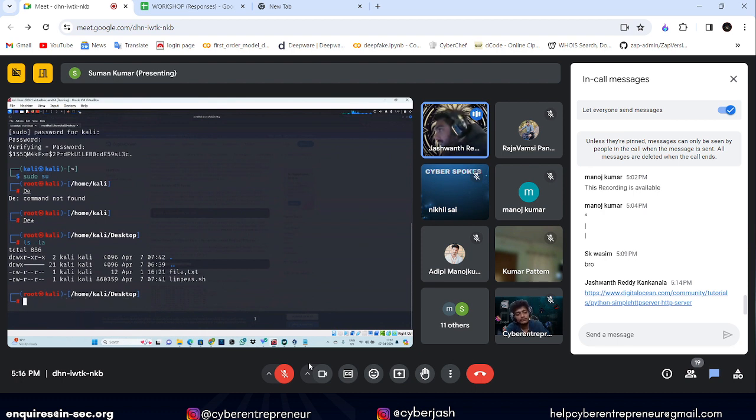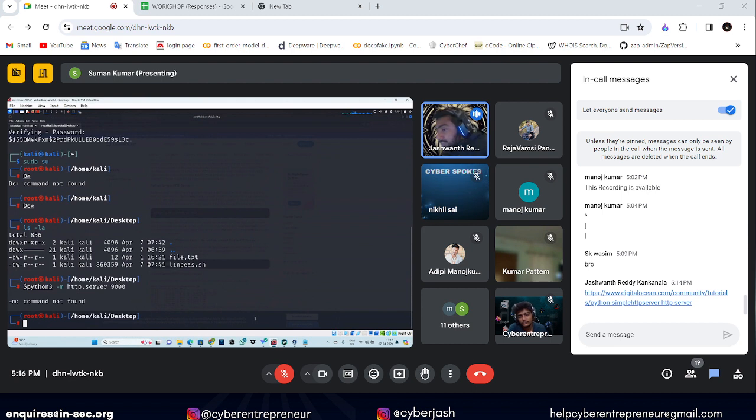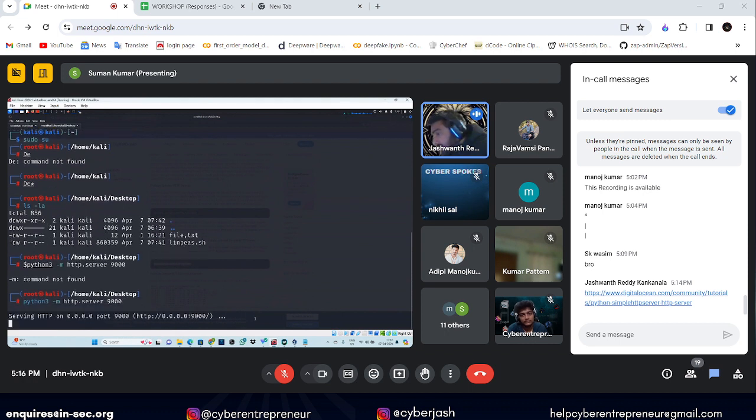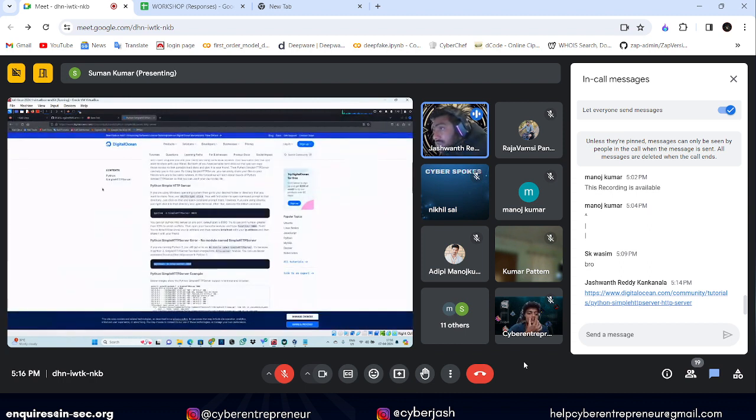So with this server, what you can do, you can click backspace, bro. Paste it exactly. Remove the dollar in the front. Yeah, run it. So it's running on port 9000. So go back to the same thing, your old terminal. Sorry, old terminal.